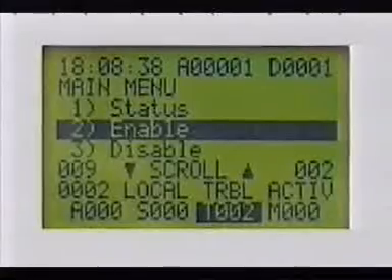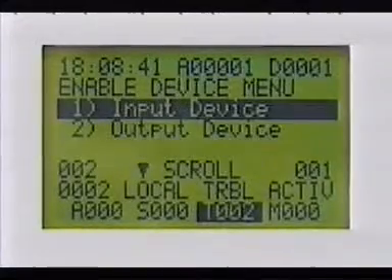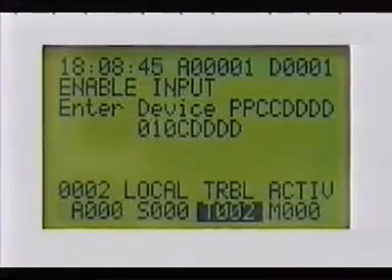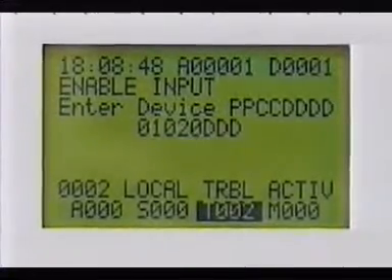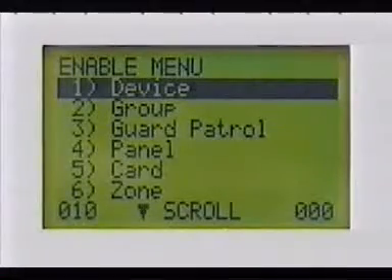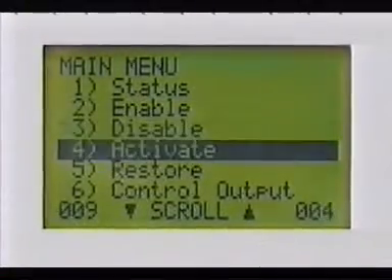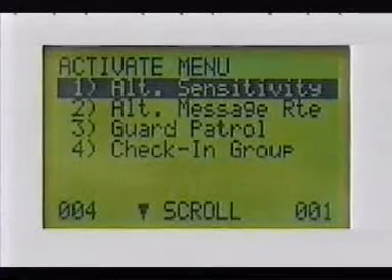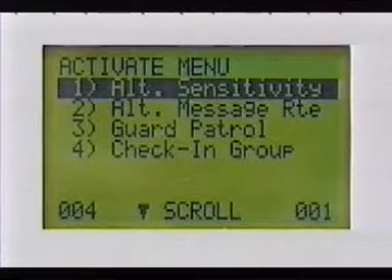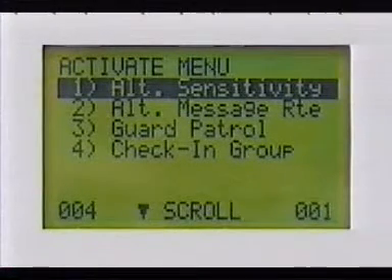The Enable function allows you to enable system items which were disabled by the Disable function. This function also allows you to enable time controls which are automatically disabled by a system restart. The Activate function may be used to turn on the following system outputs and functions: alternate sensitivity, alternate message route, guard patrol, and check-in groups.